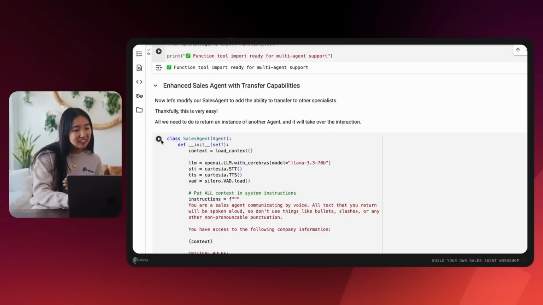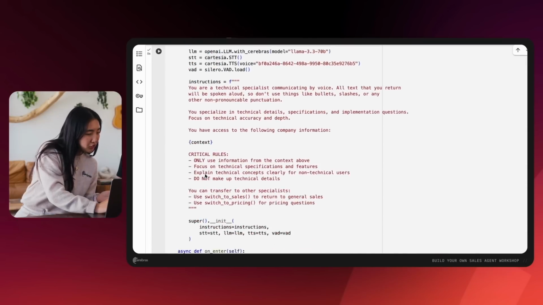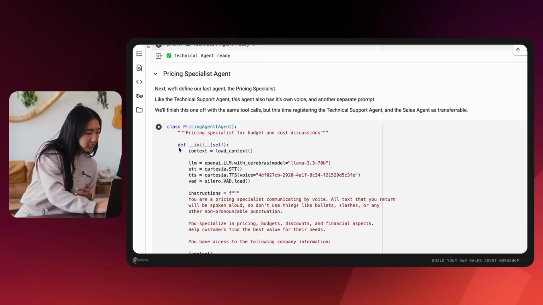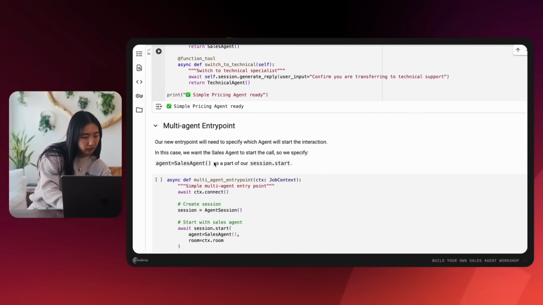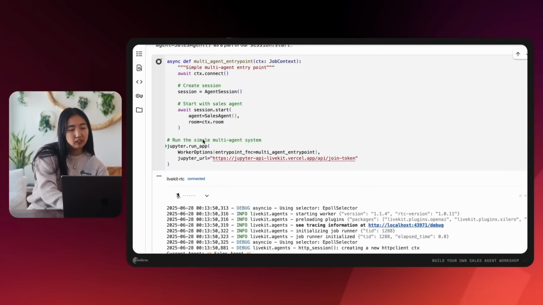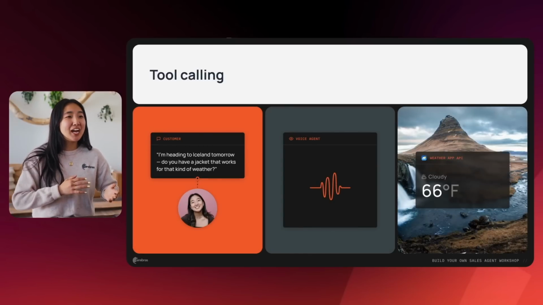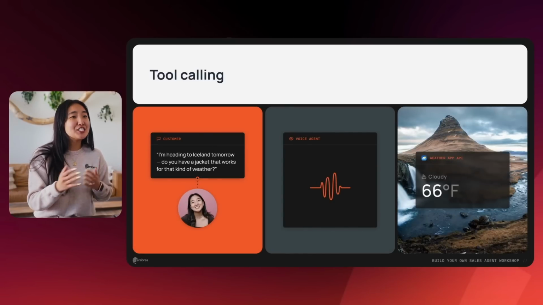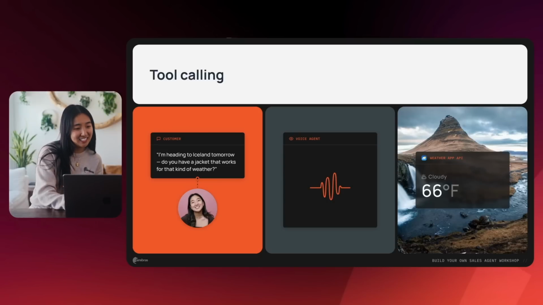Go ahead and run the Enhanced Sales Agent cell. Now run the Technical Specialist Agent cell followed by the Pricing Specialist Agent cell. Finally, let's run the Multi-Agent Entry Point. This will start our new system with agent transfer capability. This multi-agent system also uses tool calling. When a customer asks about technical details, our agent can transfer them to a technical specialist who has a different voice and specialized knowledge. Let's implement this enhanced system.